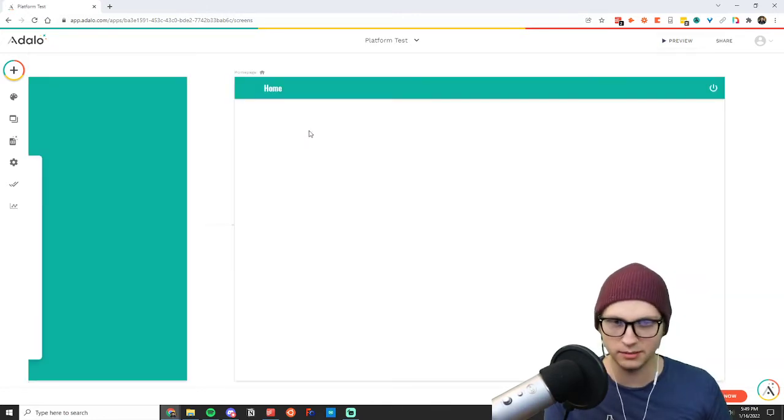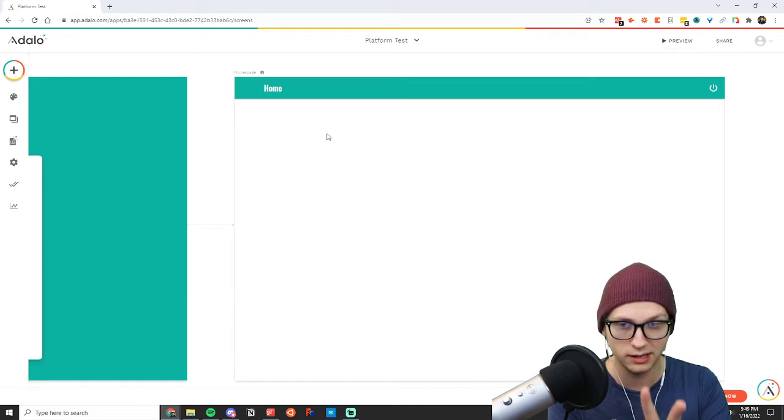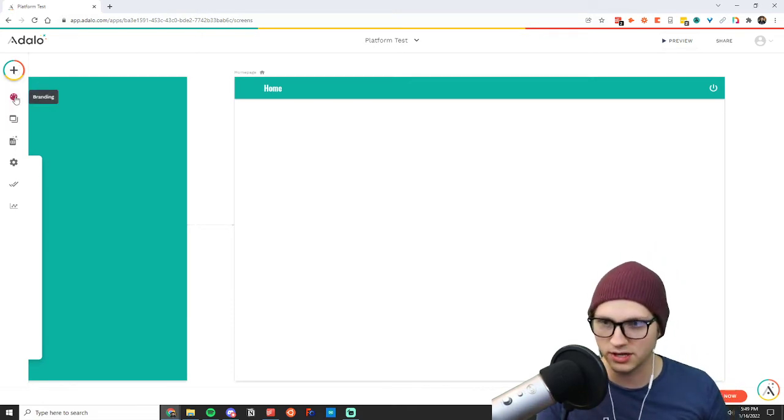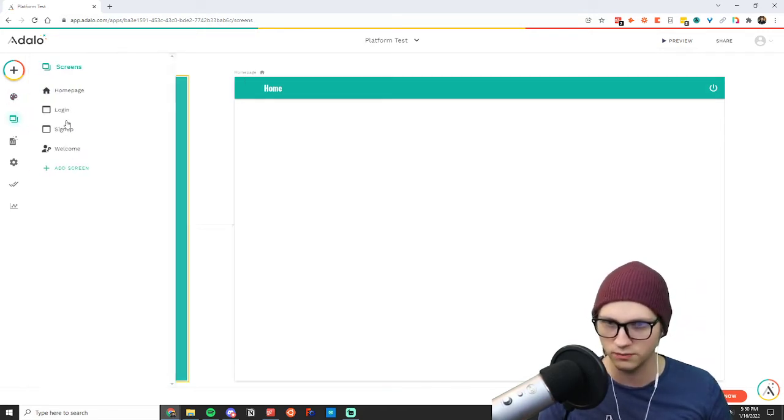Let's start adding some elements. So the goal here is to make a two-sided platform, right? Which means that there are two different types of users, right? And that's where you get into the data element of Adalo. So we can add elements over here. We can change the branding over here. We can look at all the screens over here and move to them from that.